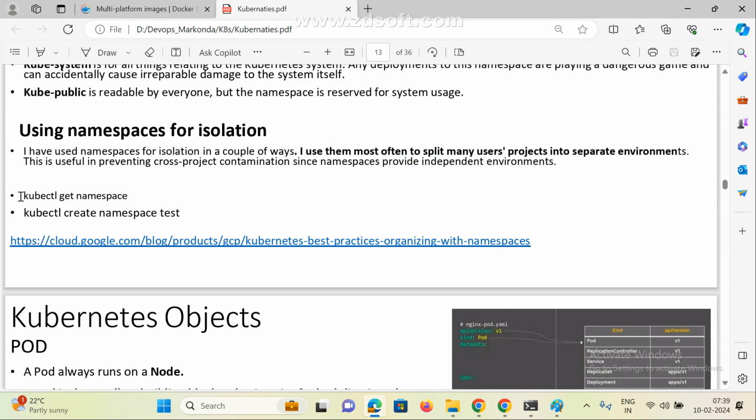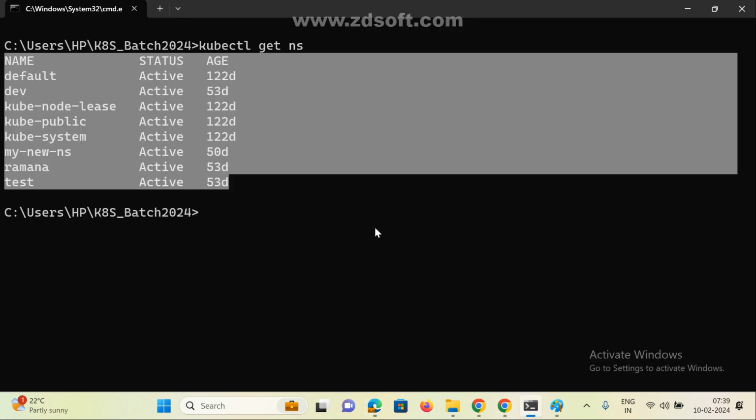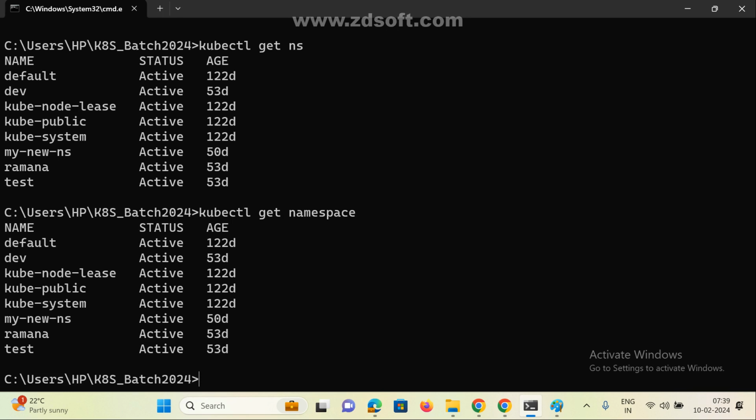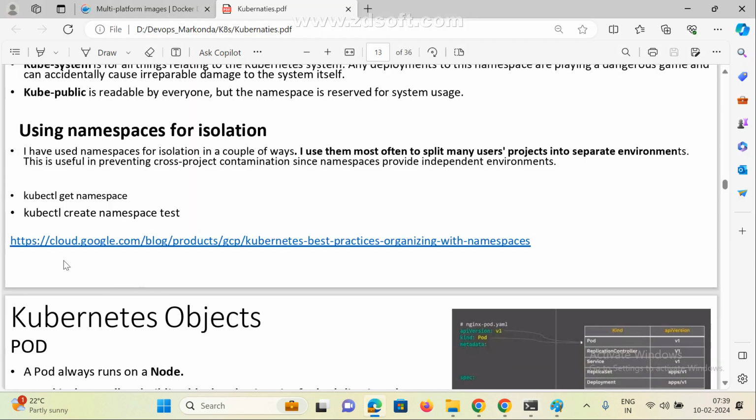Now, if you want to check namespaces, this is the command: kubectl get namespace. This is the full name, namespace. Now see here, these are the namespaces. If you want to create one, this is the command: kubectl create namespace and the namespace name.